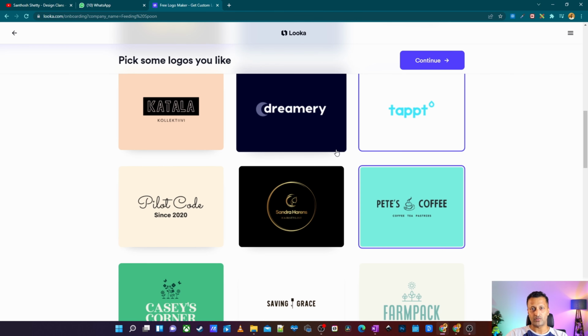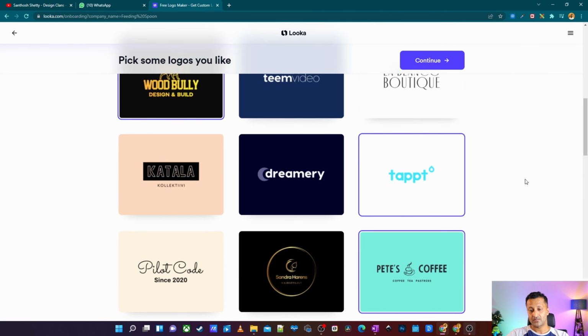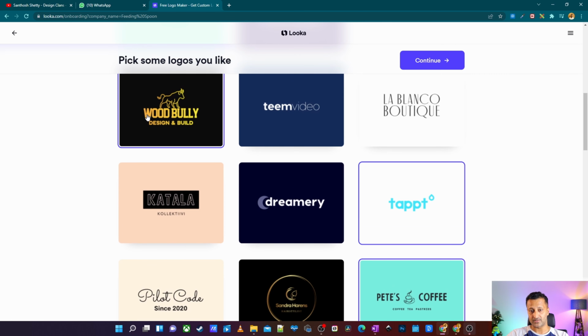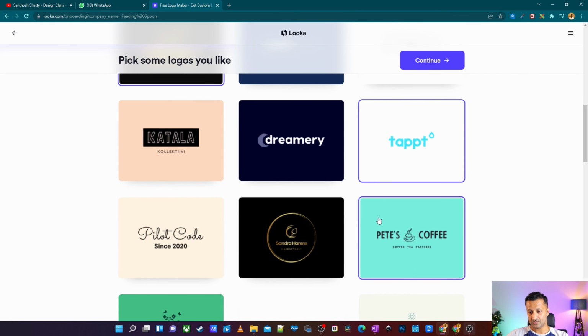If you choose more, you're going to get more logo options and you might get a little confused. So if you have clarity on what kind of logo type you want, then it's going to be easy. I am looking for something like this, which has a symbol and a text, symbol and a text, right? So let's see what it comes up with. I'm going to hit continue.